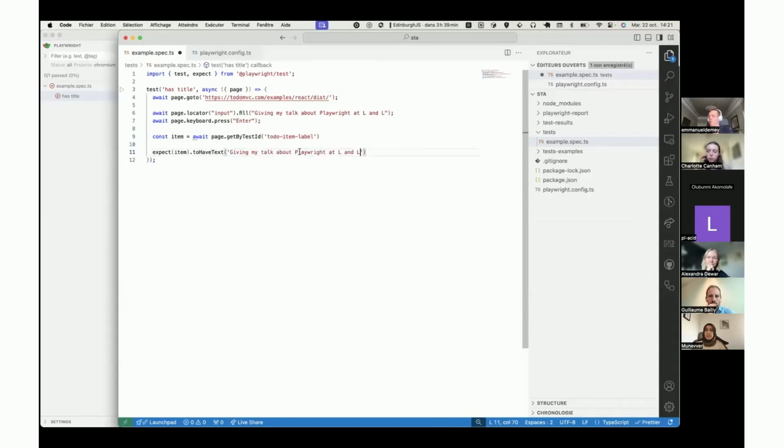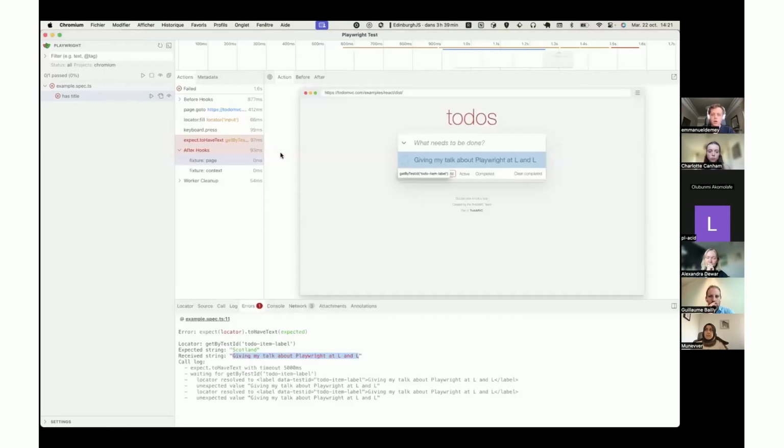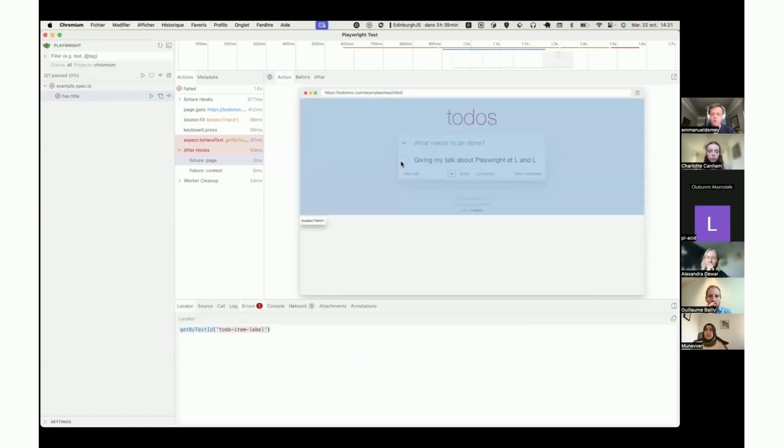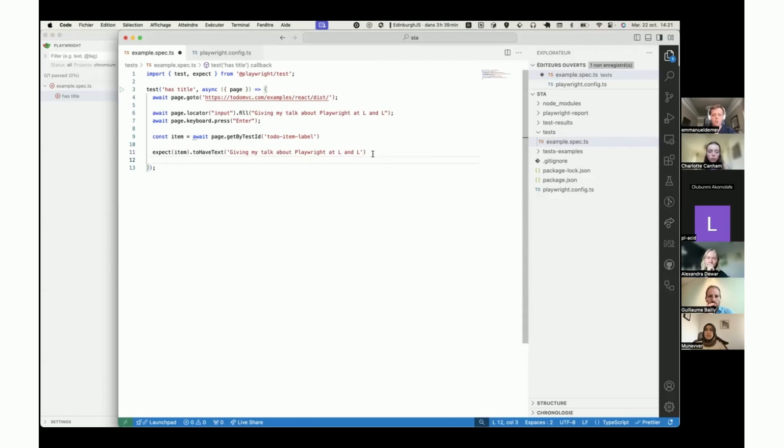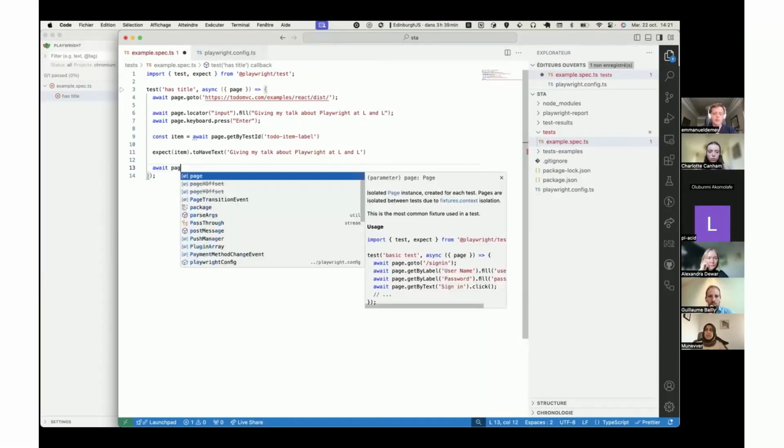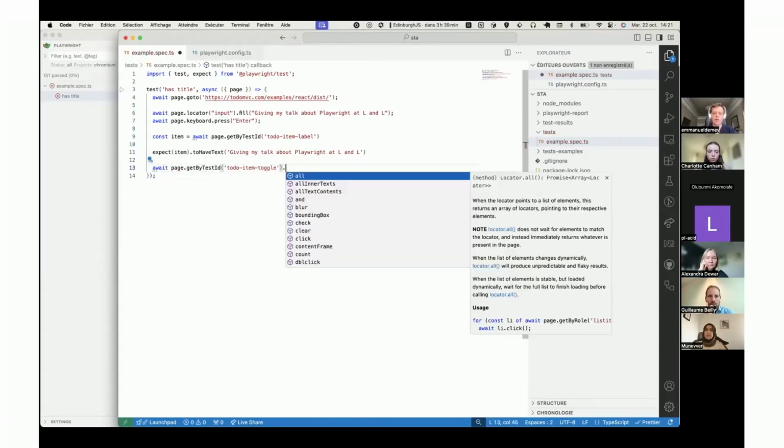Let's say we can do, I don't know. Let's say we want to click on this check radio button. We can again get this radio button and click on it.